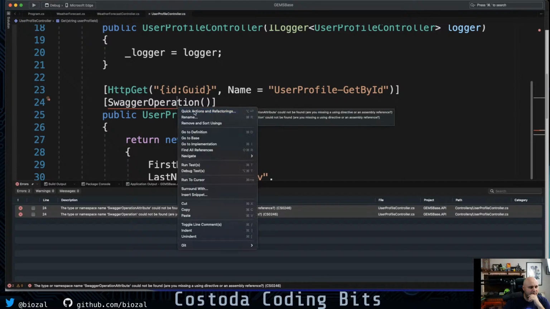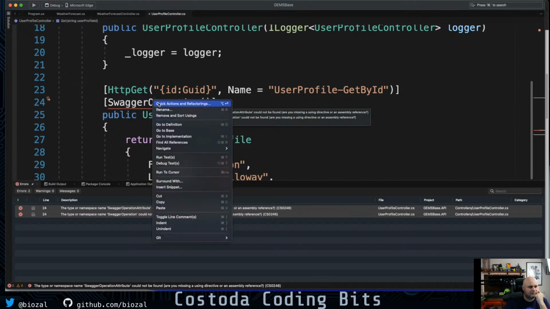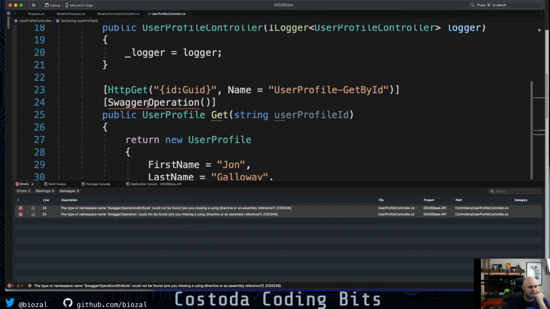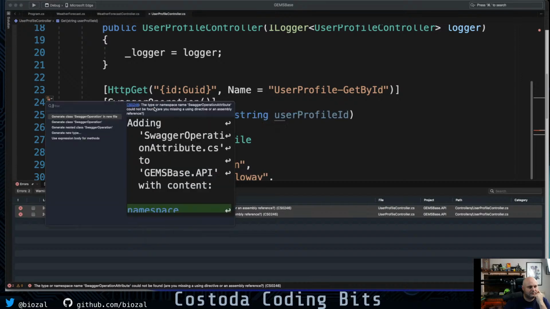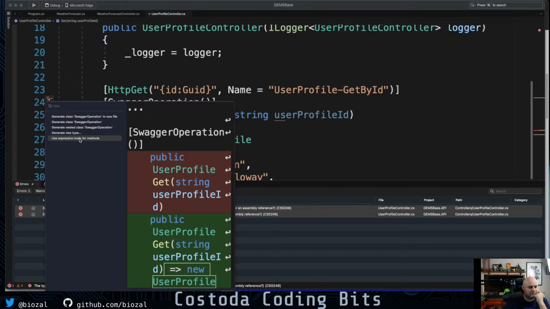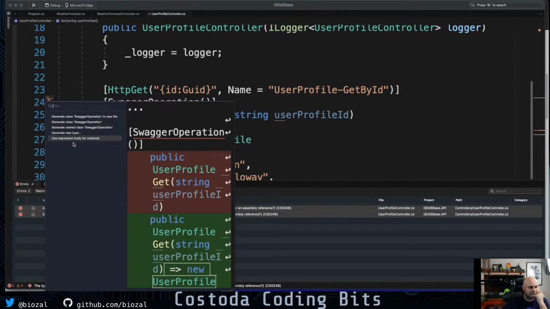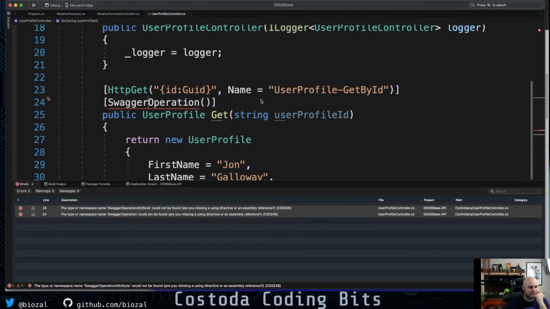But if I tell it quick actions, refactor, what I should do, and this is a beta, so you can see here that the window for the suggestions is running really slow. If I right click and say quick actions, refactor, it just does not want to keep up. So I don't want to generate a new class. What I want is for it to find the namespace for it. And I just don't see that as an option in our refactoring.